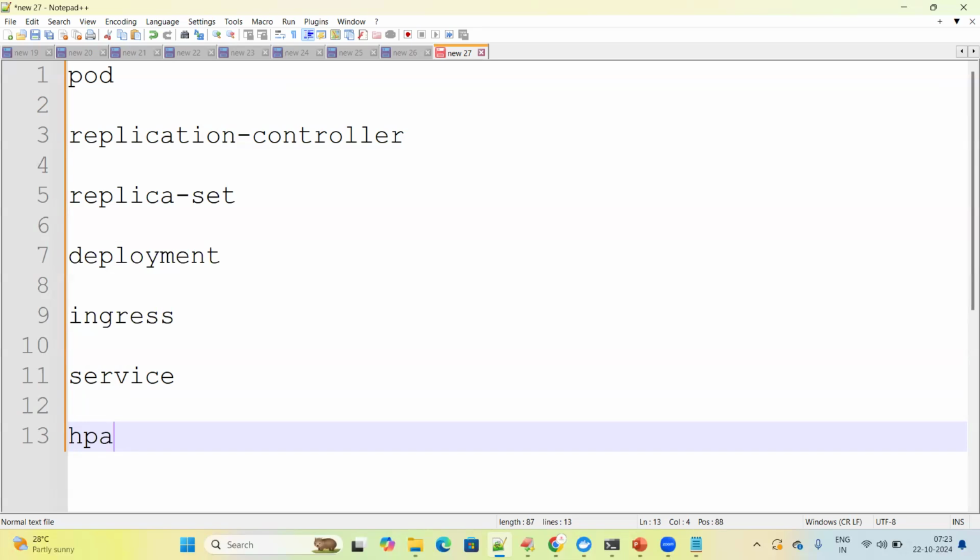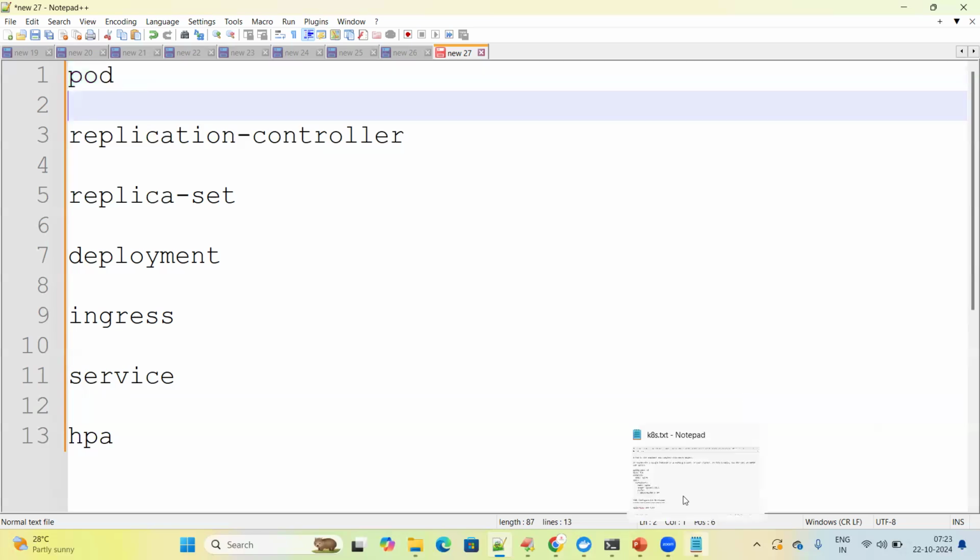We will discuss all these things. We understood the YAML file format of the pod. How can we create a pod by writing the YAML? And I've also shown you how to create a pod with the help of commands. With the help of commands also, we can create a pod. We understood how we are creating a pod with the help of a YAML file.